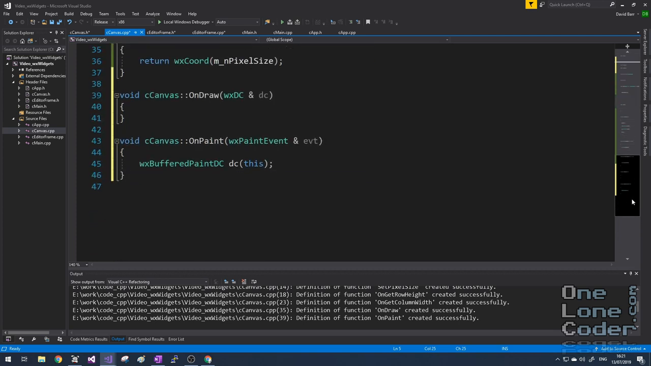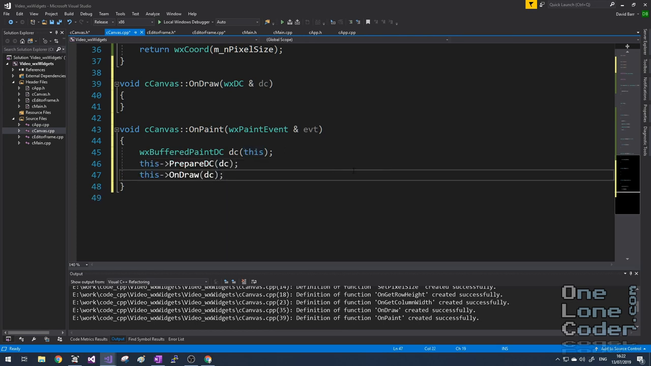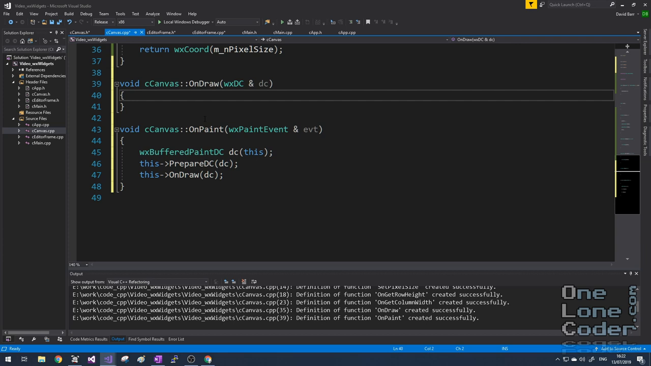Should point out, I'm not hacking anything here. This is the established way to draw your custom controls. I've asked wxWidgets to create a device context of this control, the canvas. Then I need to call the prepareDC function to get the device context ready for rendering. And then I'm going to call the onDraw function I've created up here.